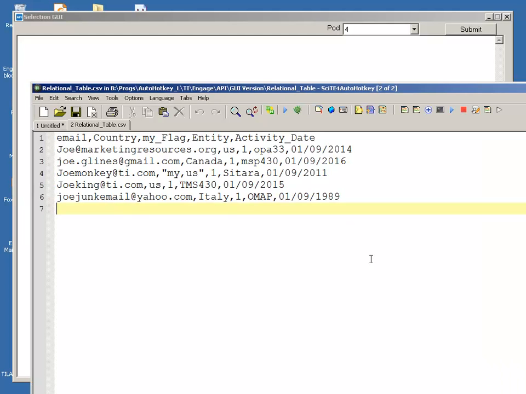Hello, it's Joe Glines, and today I'm going to be demonstrating how you can create a relational file up and engage very quickly with the API call. And here is my data file. I just called it relational.